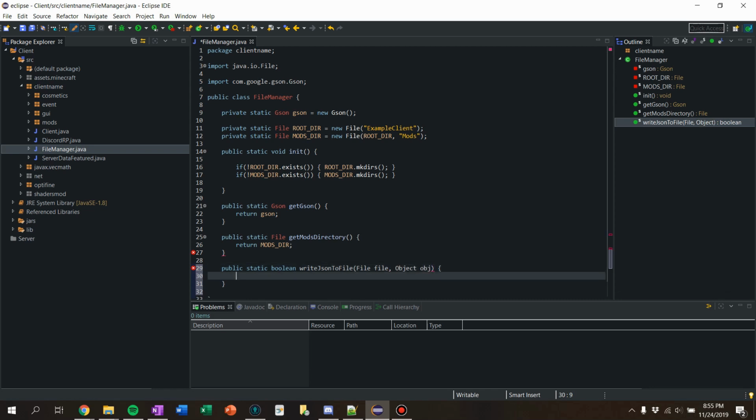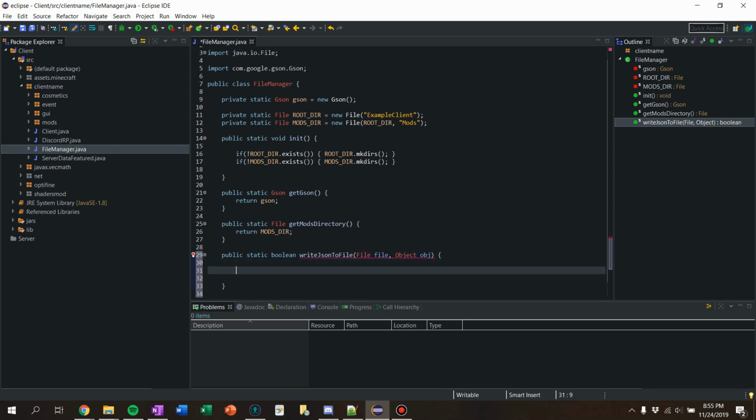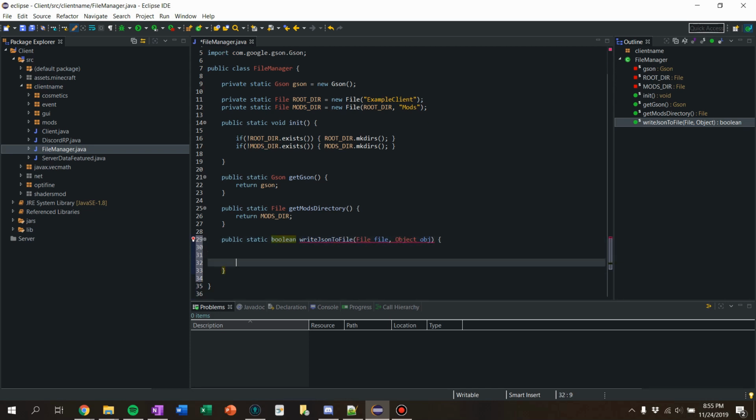And this is going to write the file as JSON. I'm going to return a boolean just so I can return if it successfully wrote the file or not. You guys can just do void if you want to, but I feel like it would be nice if I returned if it was successful or not. And I may or may not use it, but I'm used to writing this right now. I feel like that would be useful.